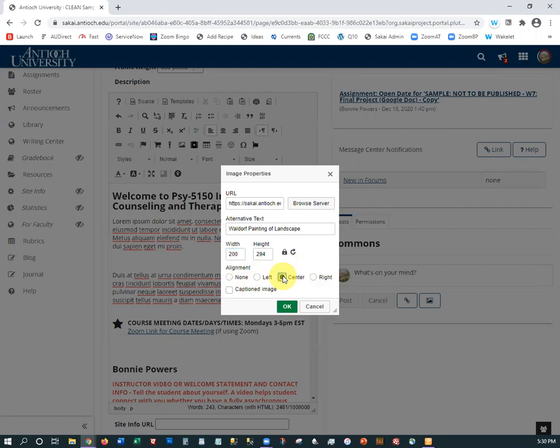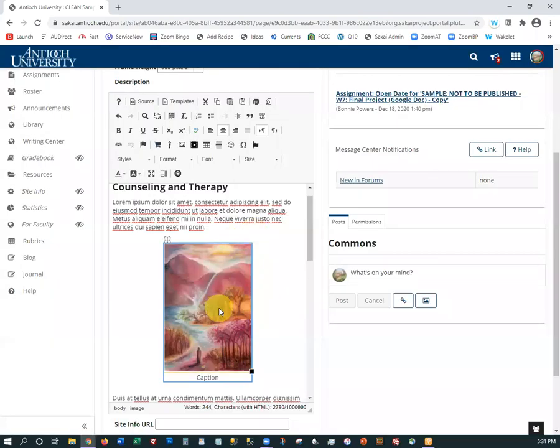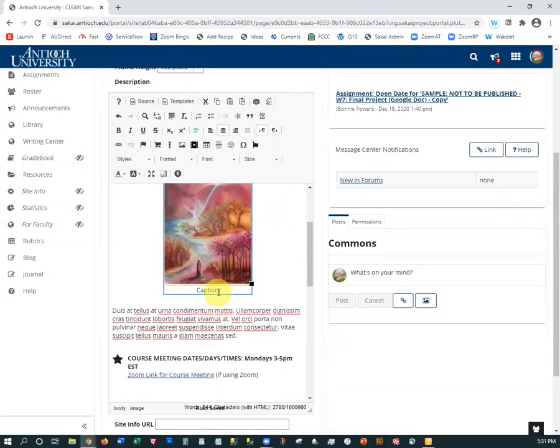I'm going to choose center, and most times you also want to choose captioned image so that you can give credit to whoever owns the picture or Creative Commons or Wikimedia. Then say OK, and you'll see your image pops in here in a temporary place. You can fill out the caption. For example, Karina Finzer, the artist, gave me permission to use this photo. So I've put used with permission of artist Karina Finzer.